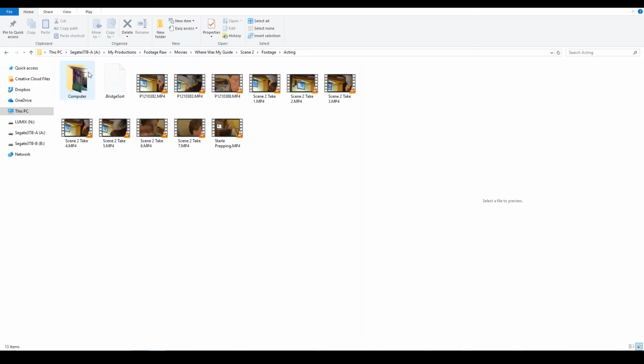But I also have acting. So inside of the acting folder, I have the same basic labeling as I did for the audio. That way it's easy to match them up when I'm in the editing software, okay, sync this audio with this video file. It makes it a lot easier that way.